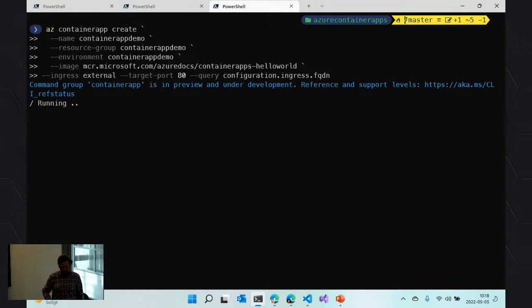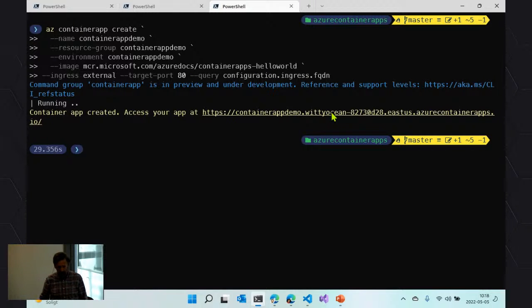Typically this operation is pretty fast. Of course, it depends a bit on the size of your container image, how long it takes to pull it to the target environment. And at the end, I'll also query the ingress. Now it says container app is created. You can access your app, and it points me to this long URL, which is what you get by default. So let's click this one.